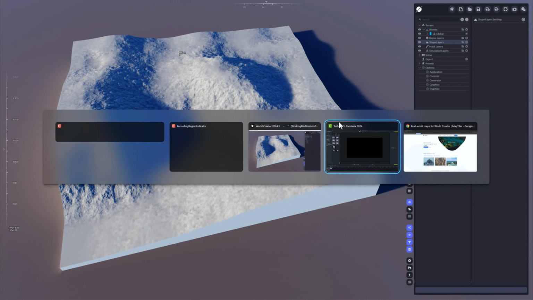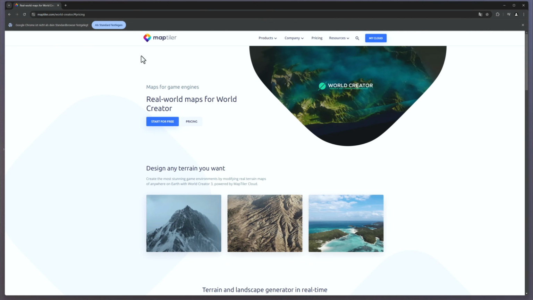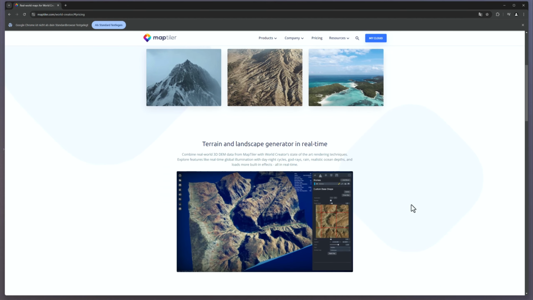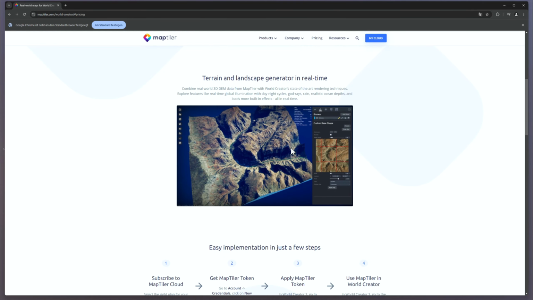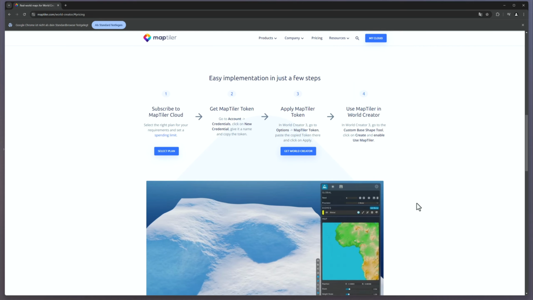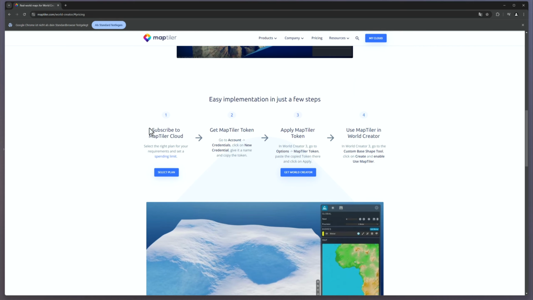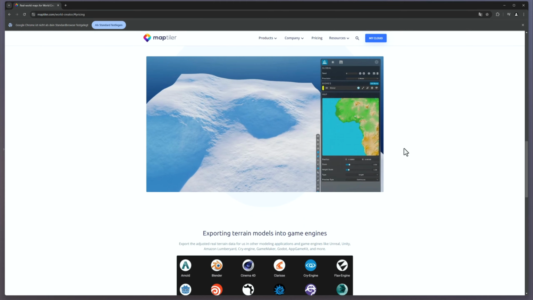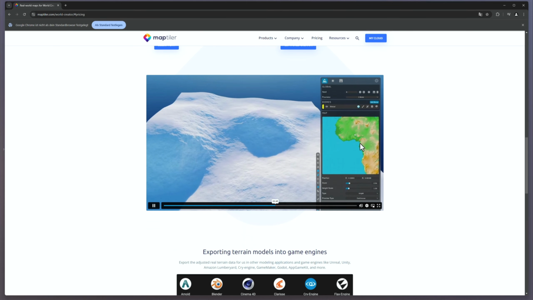The first one is I highly suggest you go to the maptiler.com World Creator website. There you have some explanations about our tool itself and what you can expect using MapTiler, how it is set up, like subscribing to MapTiler Cloud, getting a MapTiler token, applying the MapTiler token in World Creator, and using MapTiler in World Creator. This is how it looked previously.